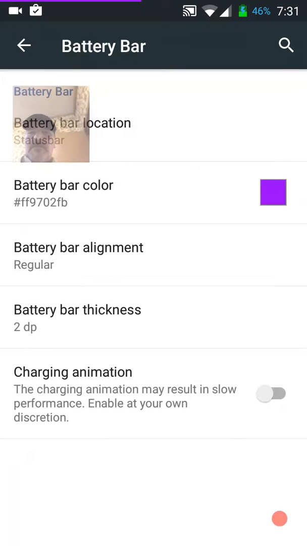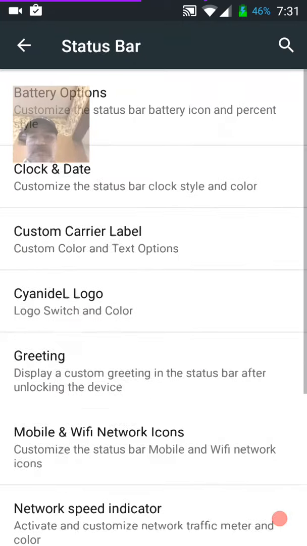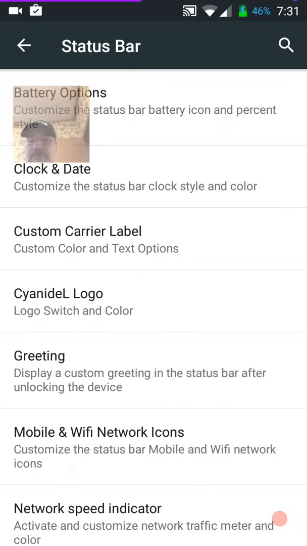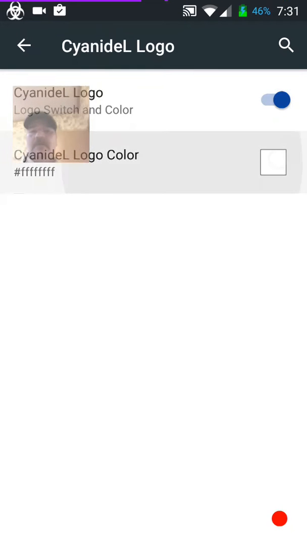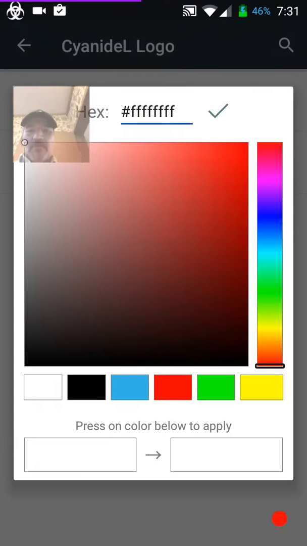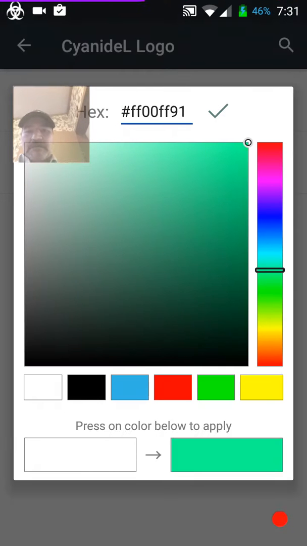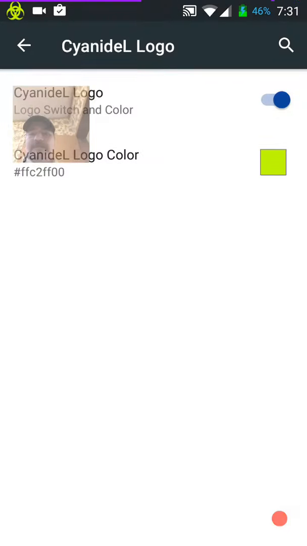2 DPI. And charging animation, which I am charging right now. I want to try to do this quick. But let's see. Also under that, you have your carrier labels, label cyanide, the cyanide logo. I always put the cyanide logo up, and I like to give it this really cool color. I don't know what to call it. That's the color I like right there.